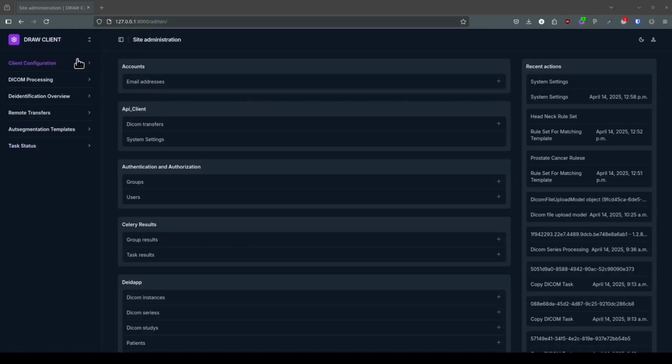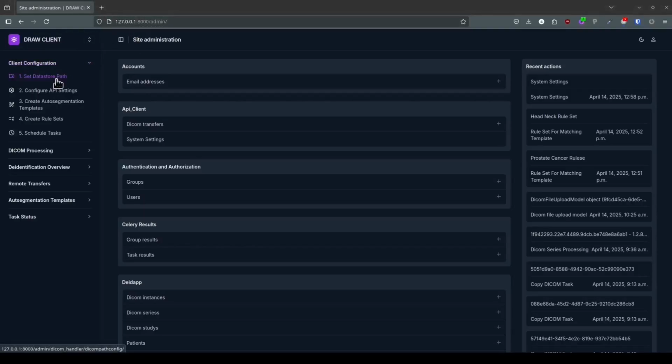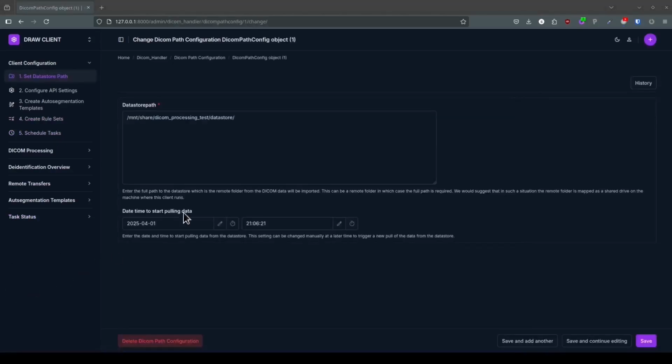When we install the Draw client system into your system, we provide you with a 5-step configuration which allows your client to communicate with our server. The first step is to set up the data store path. Now this data store path is the path where your DICOM data is saved, and we want the RT structure also to be saved at the same place.